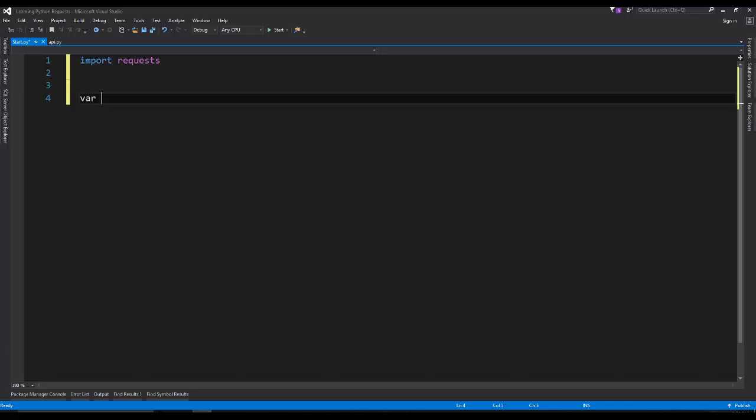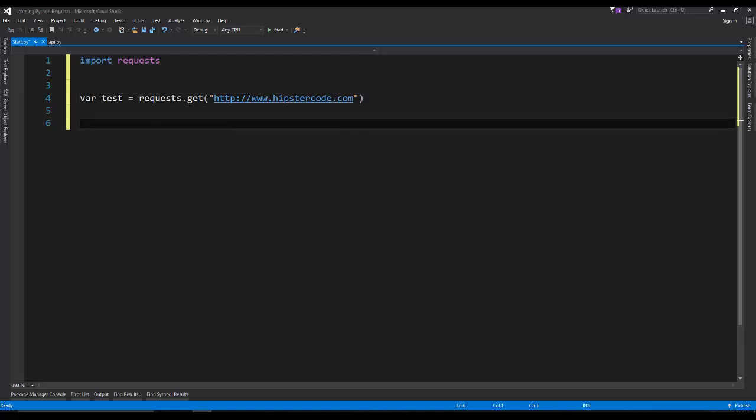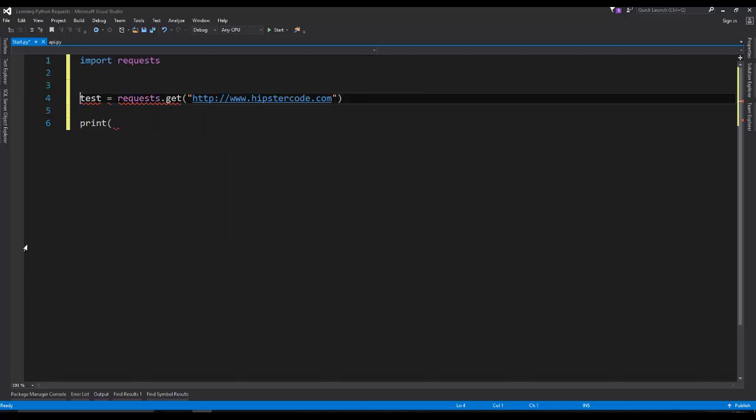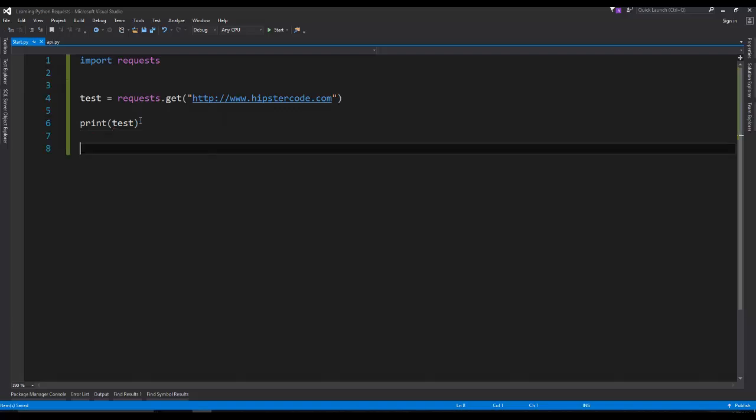Now let's say variable test equals request.get, and we're going to get the website hipstercode.com, and if I say print test, I'm actually not even, see, once again, that's me not being a typical Python programmer. var is something I would use in either C# or JavaScript. I'm sorry. That's the kind of stuff that happens when you're writing multiple languages at one time, especially when Python's just a hobby of mine.